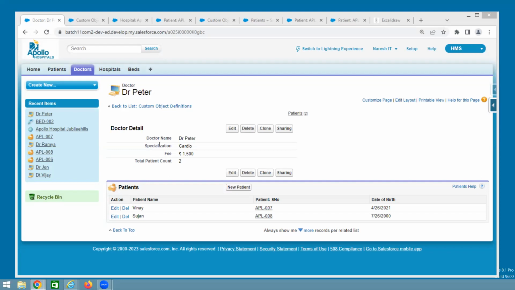Receptionist. Who created the doctor record? He's not a patient. The manager or admin created that. Whenever I open my record, whenever I joined, I click on the doctor tab and see, oh, this is my data. I don't have the option to edit. I don't have the option to delete. I don't have the option to clone, sharing, and so on.